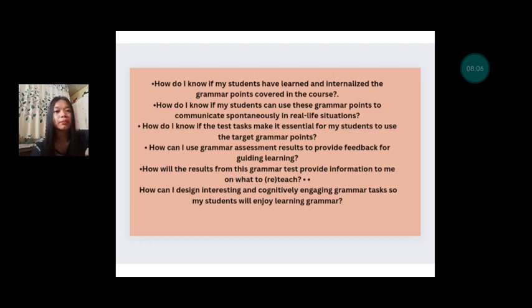situational problem. The third one is, how do I know if the test tasks make it essential for my students to use the target grammar points? And the fourth one, how can I use grammar assessment results to provide feedback guiding learning? Number 5, how will the results from this grammar test provide information to me on what to reteach?